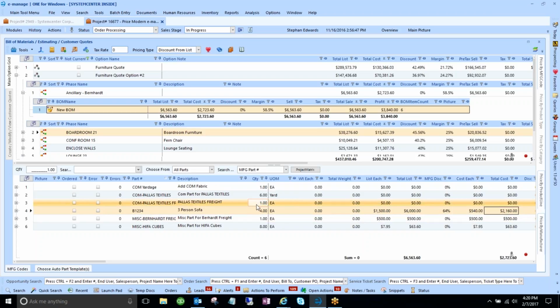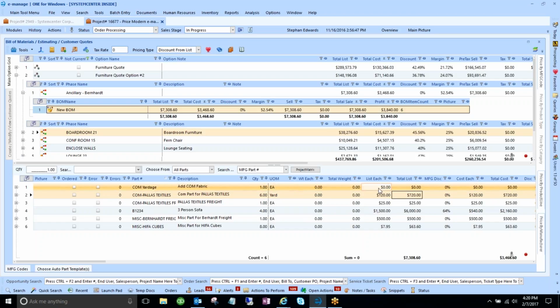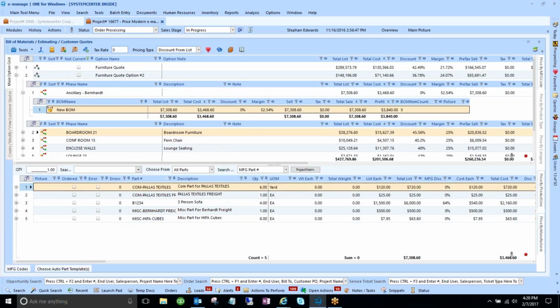And then my Palace fabrics, if I have freight, maybe it's just going to be $25. And maybe my yardage is $120 per yard. And this COM fabric, I don't have anything. That's just to get these other items to add, so I can delete that. I don't need that part anymore. So anyways, I very quickly used my ancillary parts. I searched for them, and I had them set up as associated parts that added quickly.